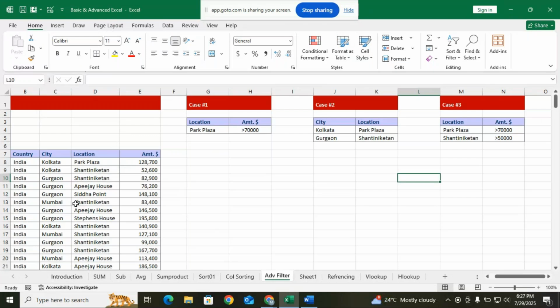Database, and we are going to use it to apply the advanced filters based on the criteria which I have given here. We have three cases. The first one we have is Park Plaza. We are going to filter the data where we can only find Park Plaza and the revenue generated is more than 70,000. For this we cannot apply the basic filters, rather you have to apply the advanced filters.